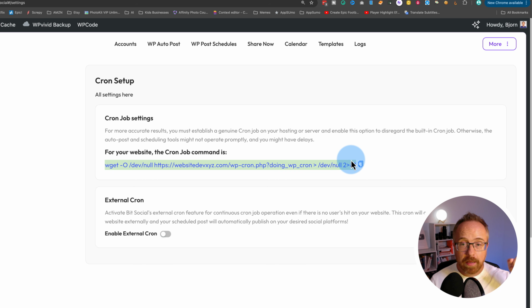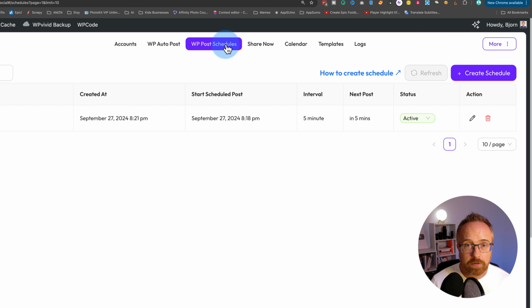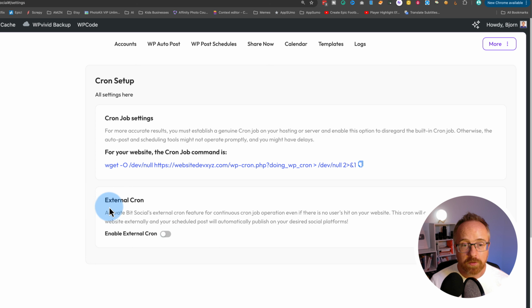It's in the card up above, and check that out if you want to set up the cron job. If your website has lots of traffic, I wouldn't worry about it. Just use the WP cron job and just use the post schedules as is here. You can also use the external cron. Just turn it on right here.